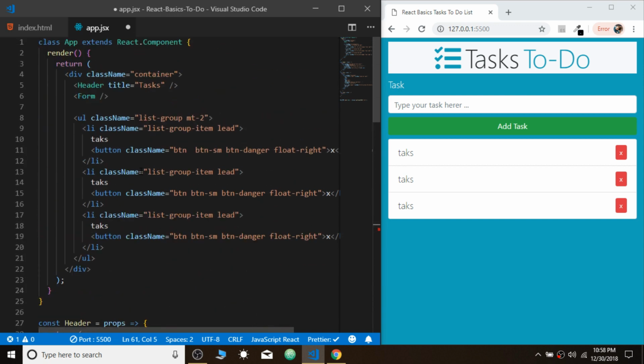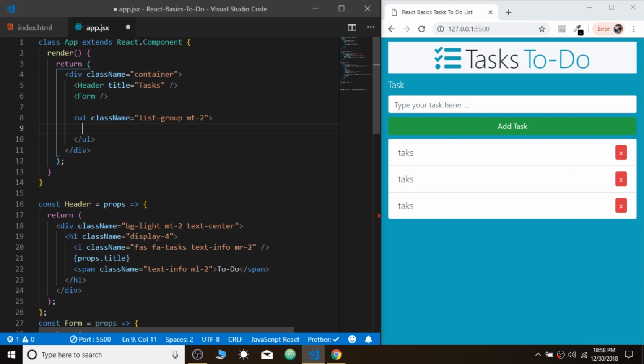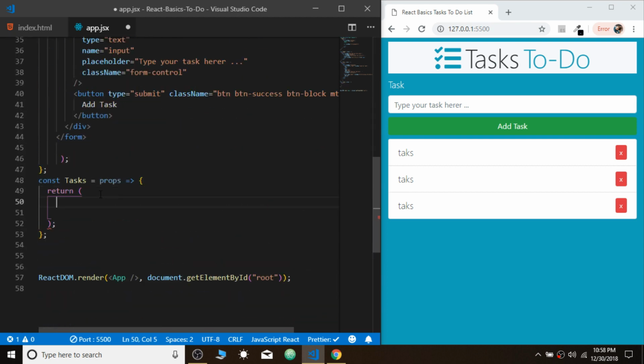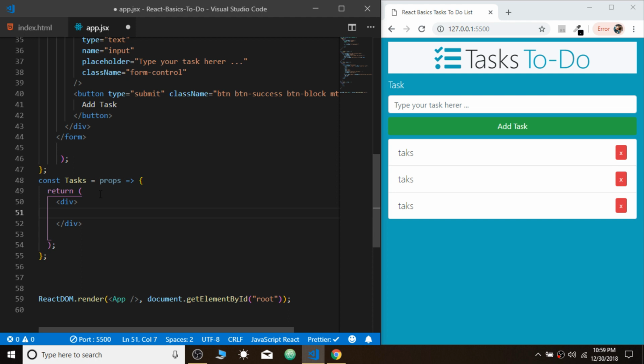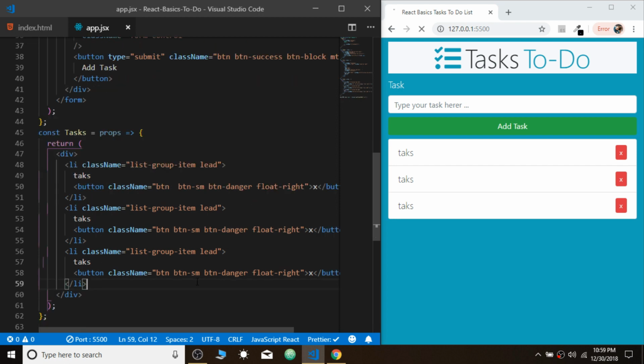And I'm gonna go up here and grab this li, and here I'll create a div, and in this div I'll paste those li's. As I said before, we can't render multiple elements, we can render only one element, so this is why I'm creating another div and putting those li into this div. Okay, for now.